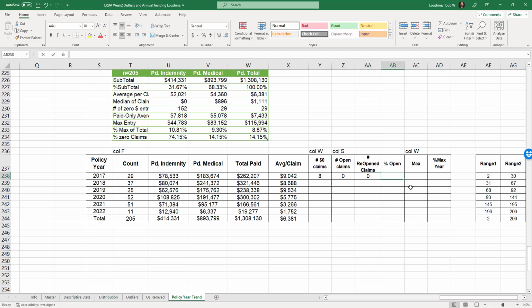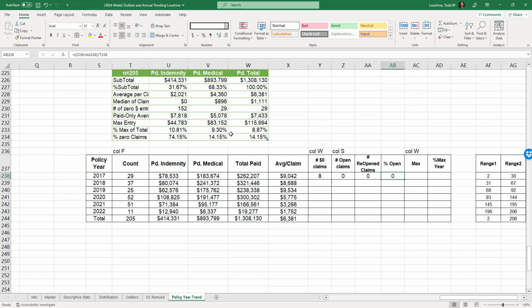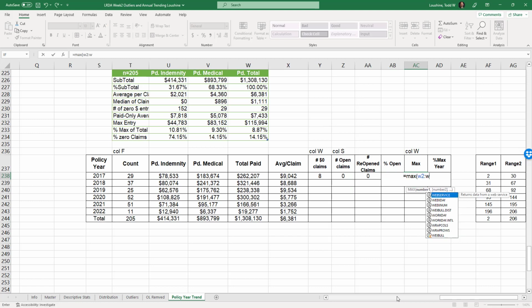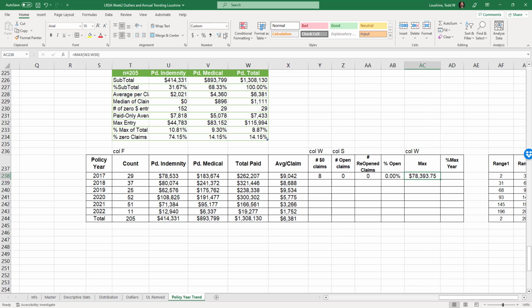So the percent open will be equal to the sum of the number opened plus the sum of this, divided by the total count, which is 29. That's going to be a percentage. That is something I only have to type in once, and I can drag that down. The max equals MAX, and that's again back in W, W2 to W30. The column's not wide enough. Now it is. Get rid of the pennies.